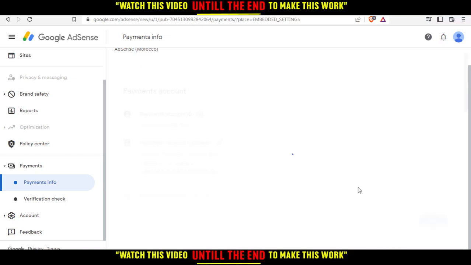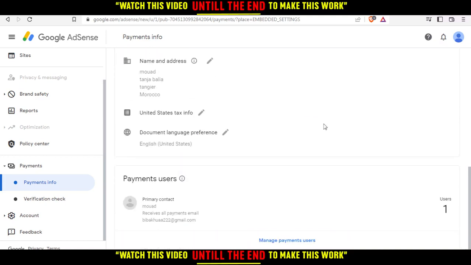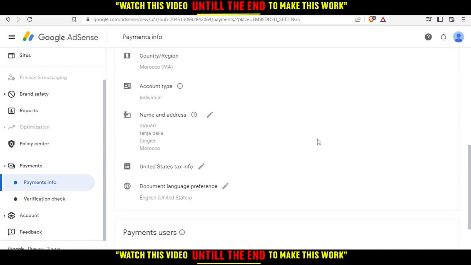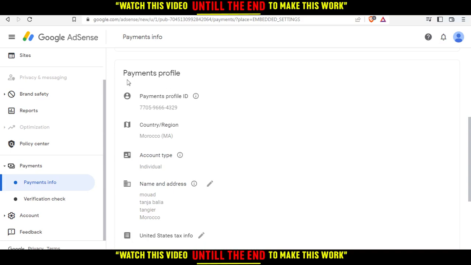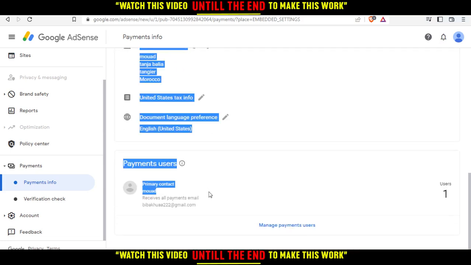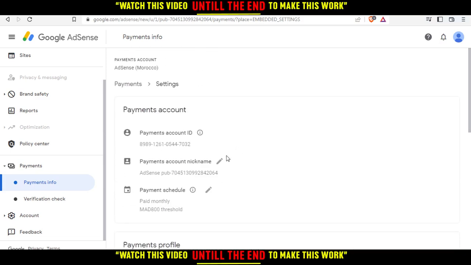So let me just click here at manage settings to show you what you're going to add on this payment method. You will add all these payment details on your profile, and then you'll add your bank account when you click add payment method, and that will give you the opportunity to start getting paid from Google AdSense. So this will be it for this tutorial.